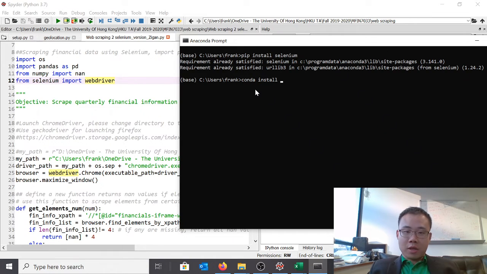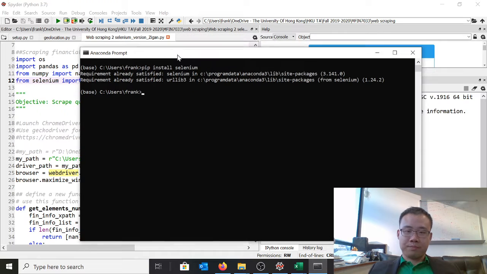Other people conda install selenium. And some other people may need to use pip3 install. So depending on your computer's specification, it is hard for me to know what kind of bugs you may have. But normally, if you just open the Anaconda Prompt and type pip install selenium, then things will be fine.